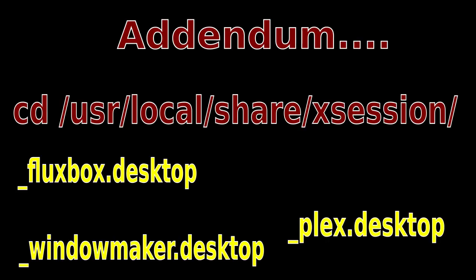Just as an extra piece of information that occurred to me after I actually made the main video, the reason why I chose Fluxbox is because in the user local share xsessions folder, there are a few, I've only listed 3 on the screen, but there are a few from IceWM to GNOME Classic. There's quite a few already pre-configured menu choice options of desktops to log into. They take the format of desktop name .desktop, and in Fluxbox, obviously, it's already done there, so that's why it went so smoothly for me.